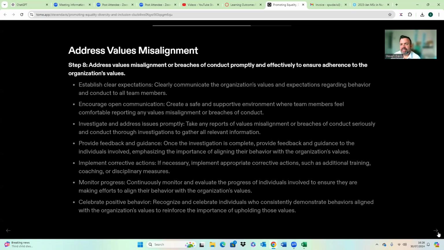Equally, we need to address the values that are misaligned. So when people are in breach of what we as team leaders are trying to create, how do we deal with that? So we have a policy. Let's say one of our values is that we create a culture of empowerment. And let's say we've got carers washing and changing people who are able to do it for themselves. How do we manage that? How do we communicate that?